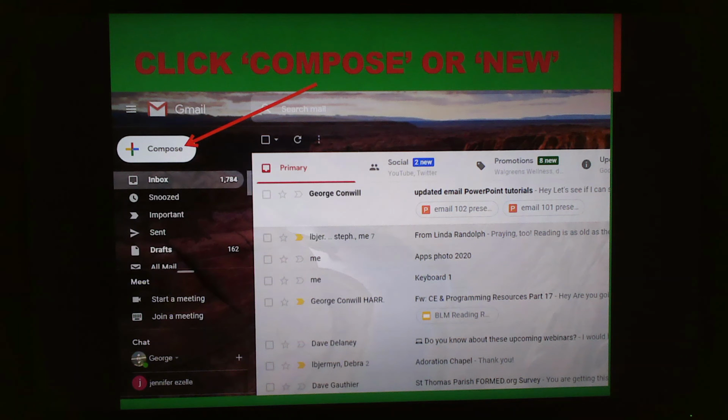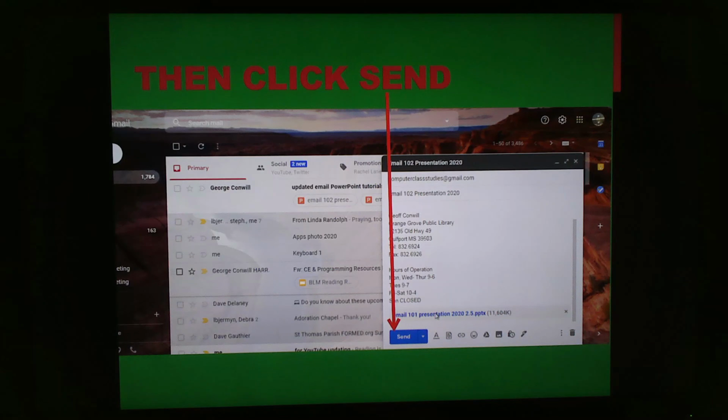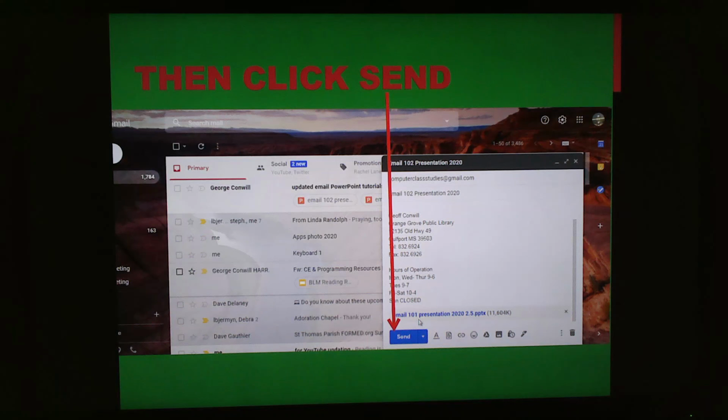Click compose. Click the little paper clip to attach the file. Double click on the file itself. Wait for the file to load. And you see how when it's blue like that, that indicates that it's actually attached and loaded to your email. And then you click send.